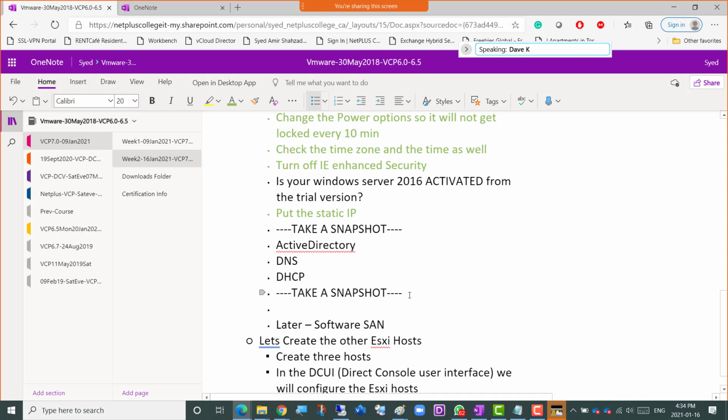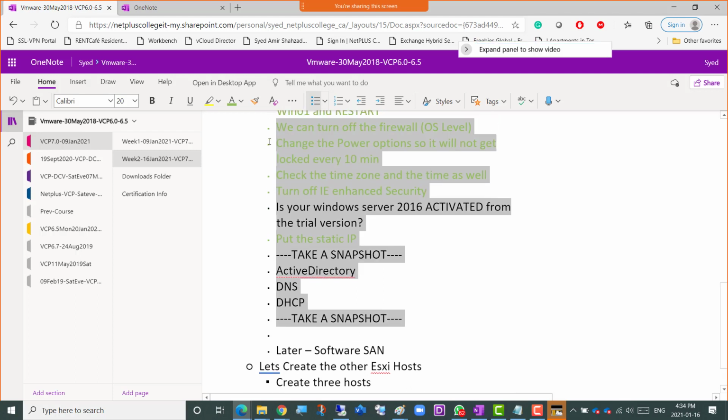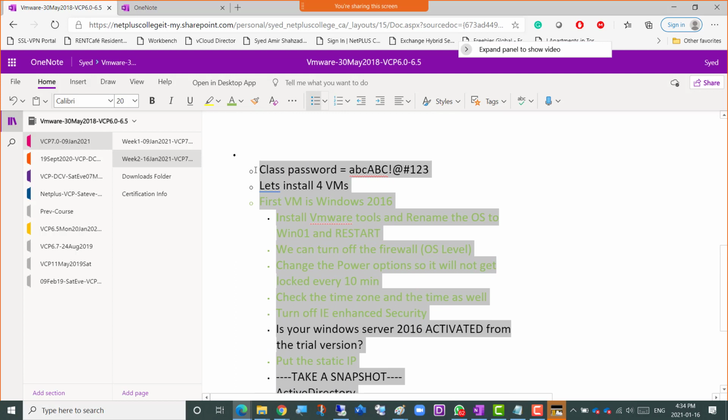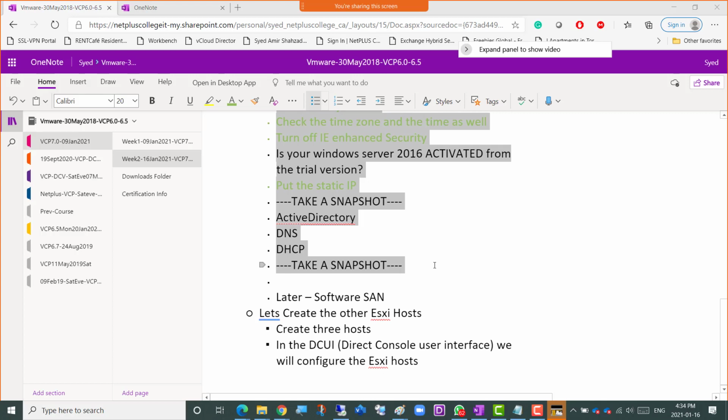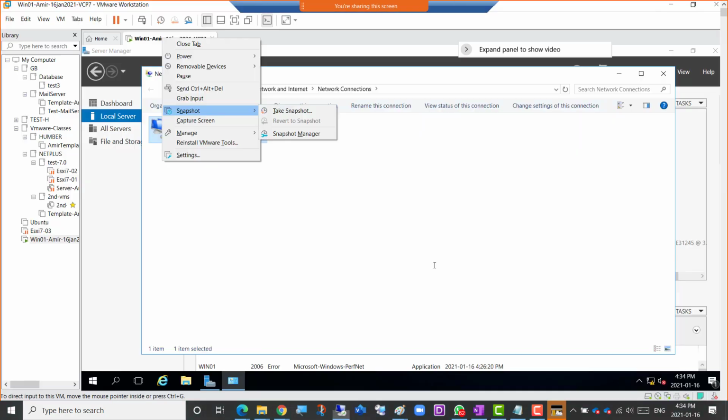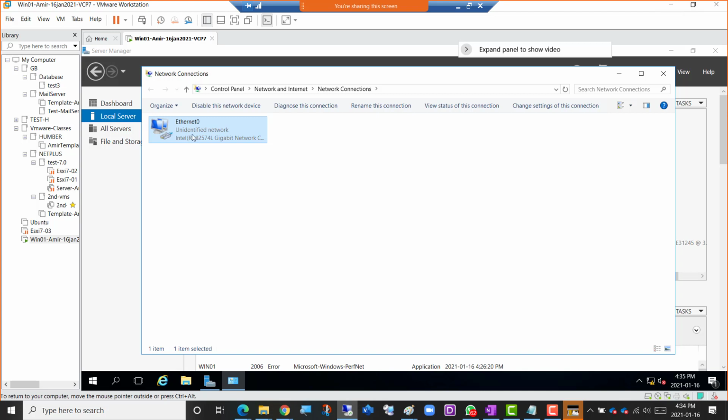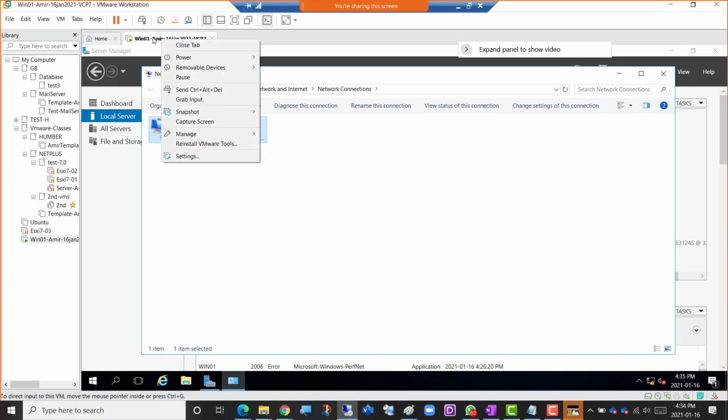Okay, so here, I'll put those steps here. If you're not having access also to the OneNote till now, I'll put those in the WhatsApp chat, and whenever you have access to the OneNote, you will see that's there as well. So I'm going to take a snapshot. I'm just going to right click on top of this machine and go for snapshot, and we're going to click the take snapshot here.